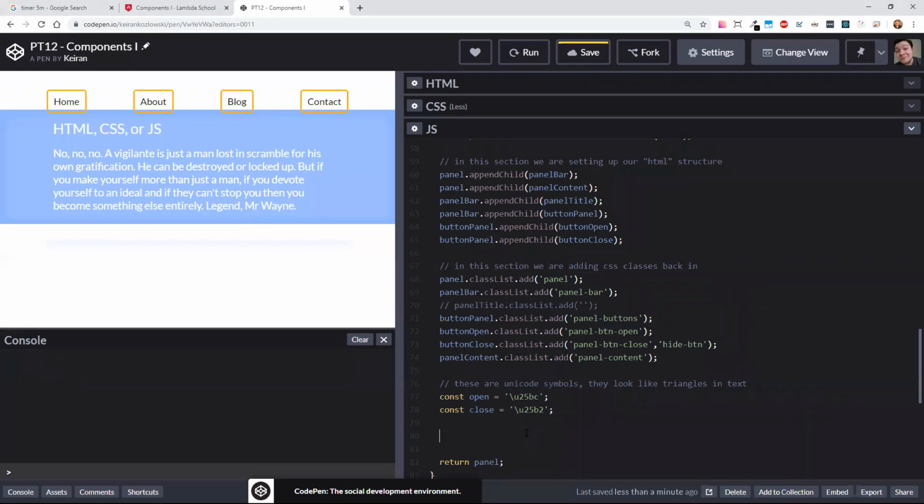So what I'm going to do now is add some text content. So my button open.textContent is going to equal open. All I'm doing there is saying that for my open button, I want it to have text content that equals this Unicode phrase here.